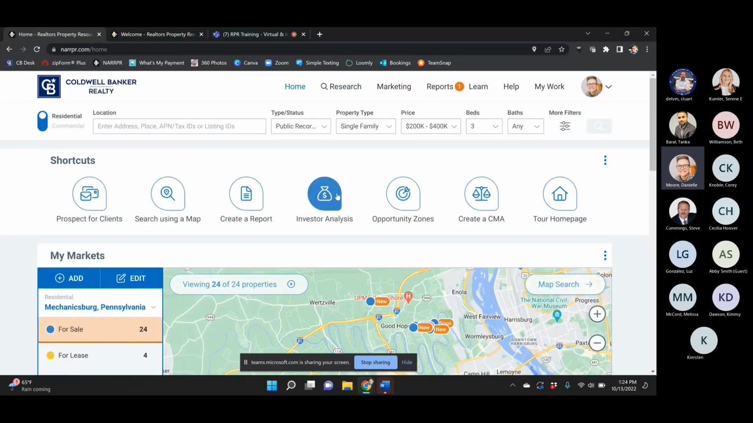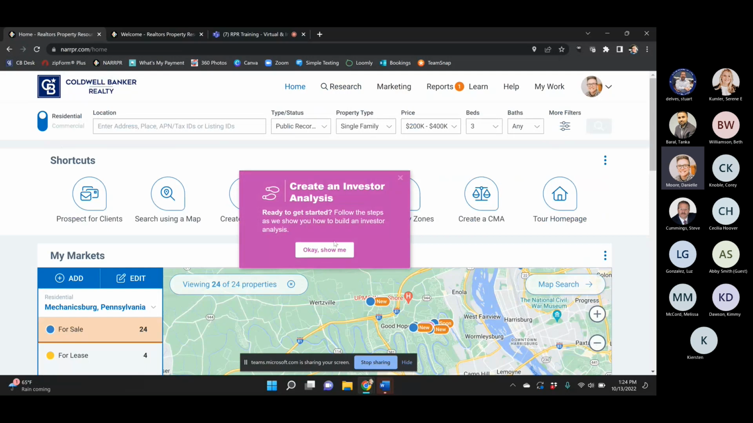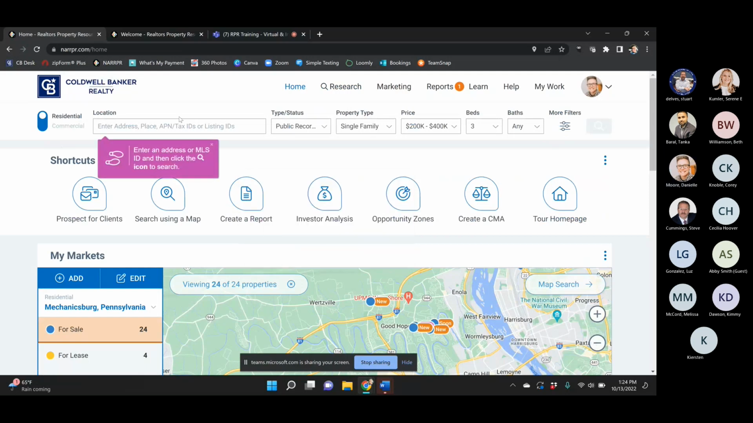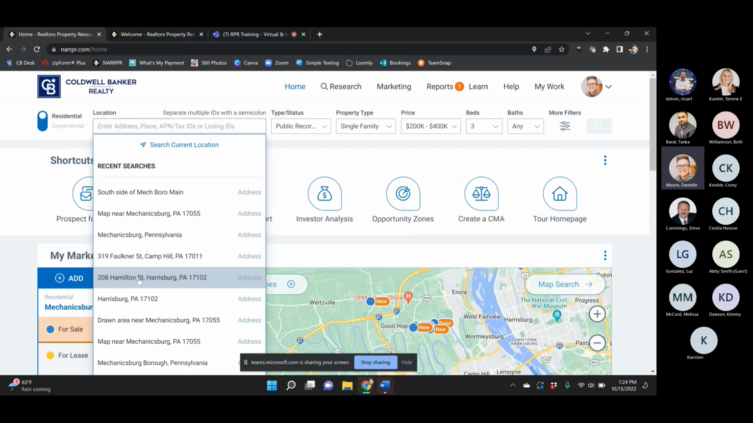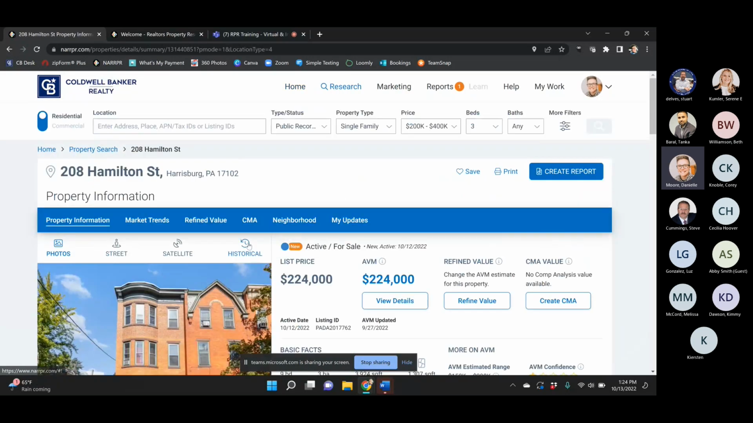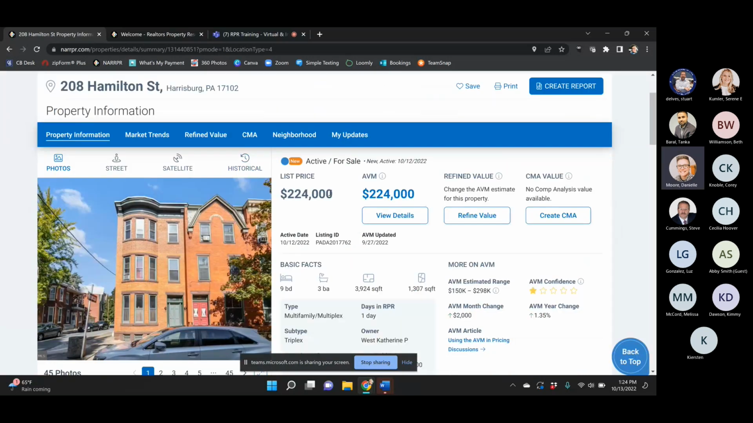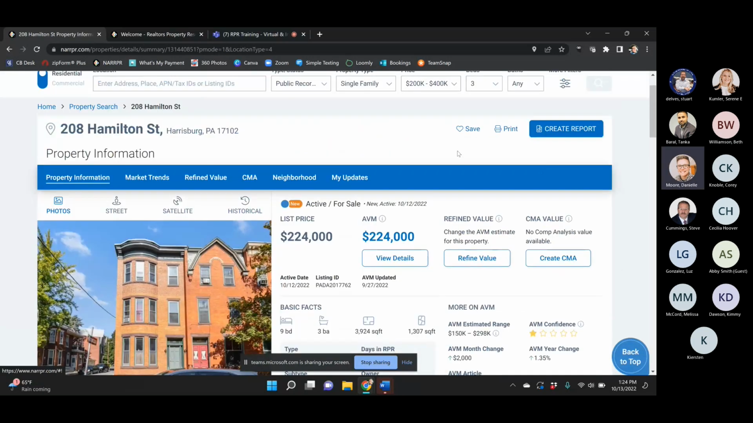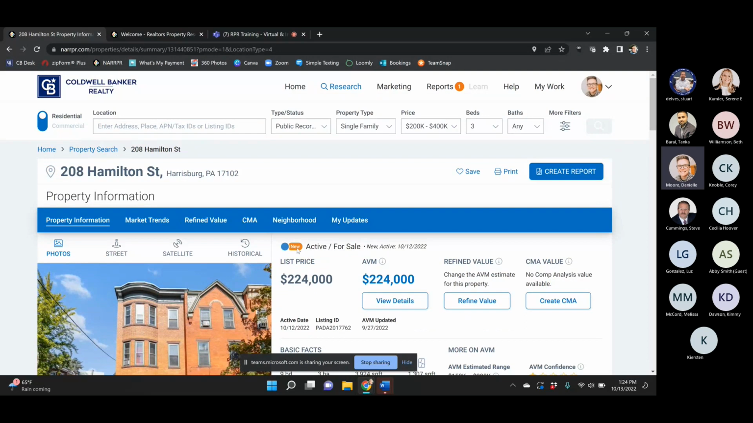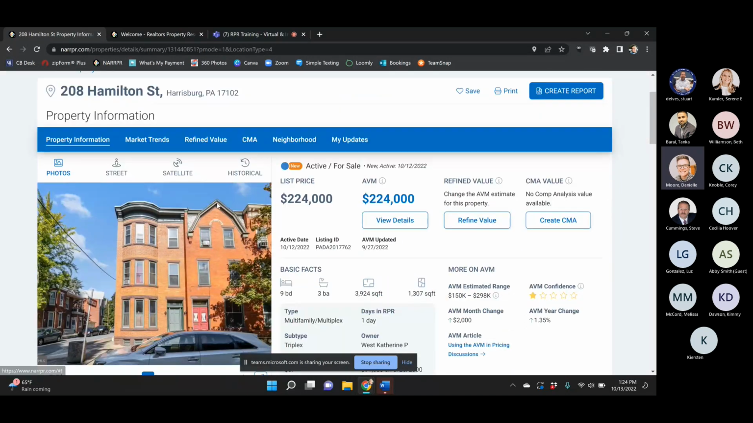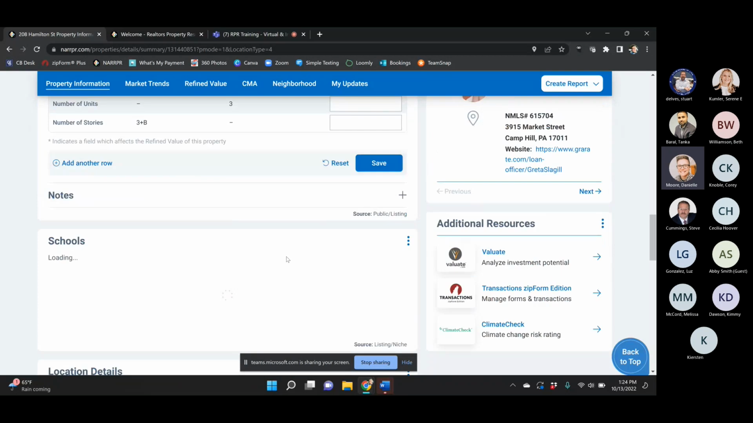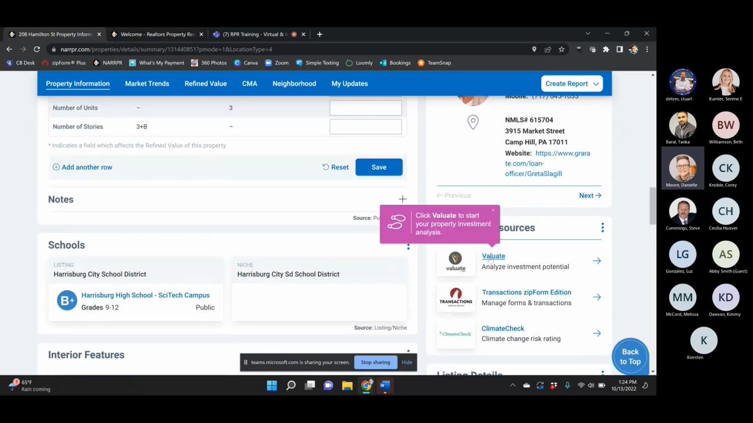There's some investor analysis. You can really dive in deep to that if you want to. I'll just do something quick here. It's asking you to enter an address. Since this is the property that I was looking at earlier today, it's going to show you the property, and then, oh, it was supposed to give me a pop-up, or is it down here? It's down here. Okay, so Valuate.